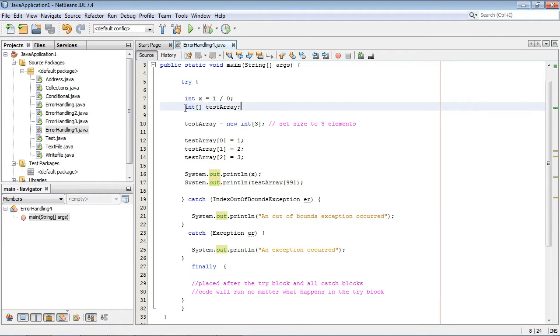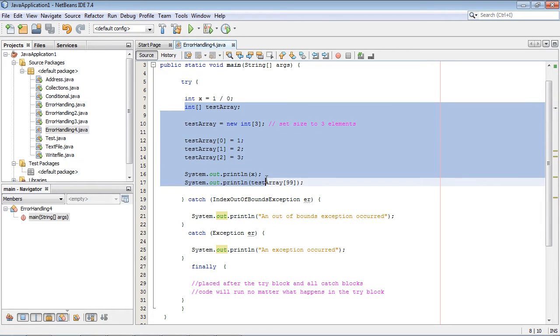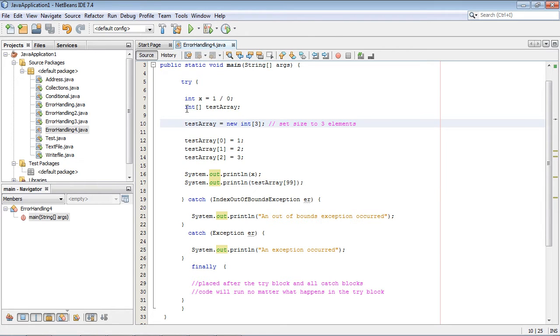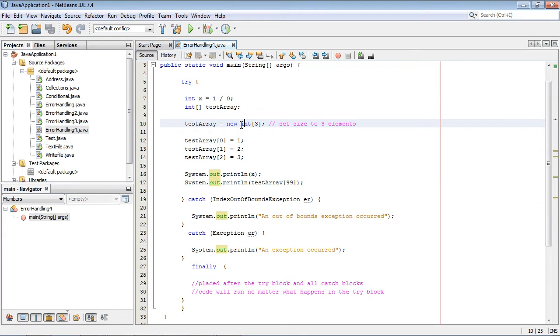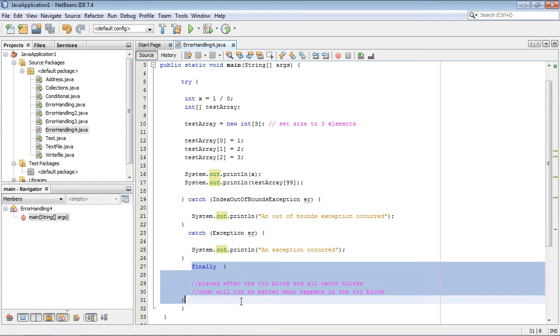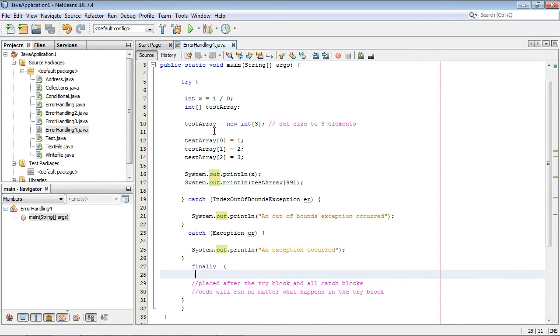Now, what if you wanted this set of code executed? Well, as we talked about, you could put this in another try-catch, or you could put it in the finally block. And you can see I've created that right down here. Here is the finally block. And this is where we will actually put this code in a few minutes.